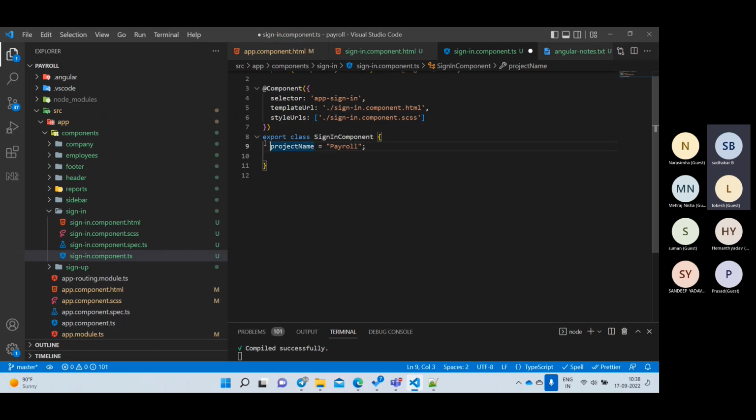Whenever you did not keep anything before this, it is a public variable. Public variable means you can use it in other files also. Sometimes for security reasons, I don't want to use this in another file. I want to use it only within the file.